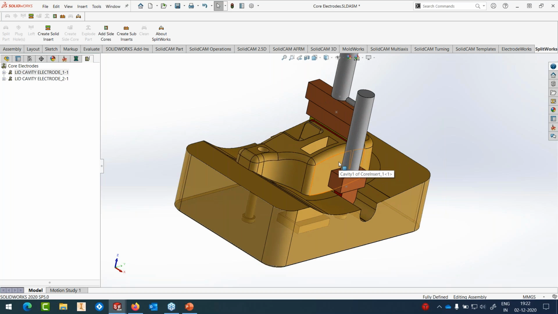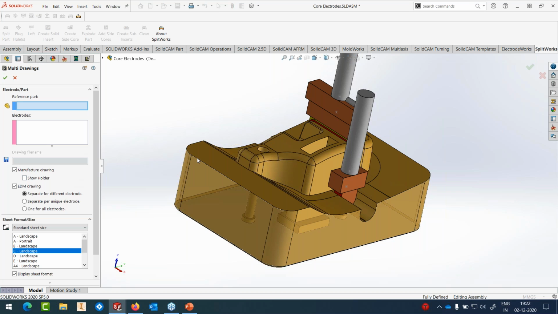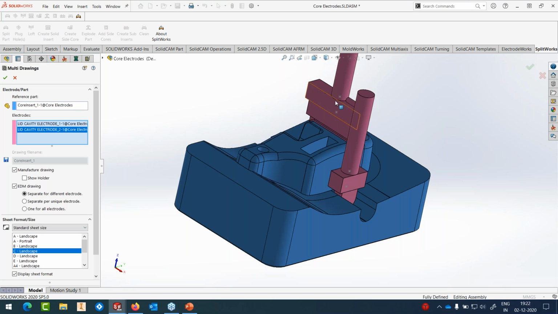My next process, and the most important process in this, is the documentation. Documentation is a breeze. It's completely automated. You can right click on the main electrode file and you say generate multi-drawings. So it's asking me to pick the reference part, which is this. It knows exactly there are 2 electrodes on this. You can, if you want, remove some electrodes from the drawing, but generally everything is included.